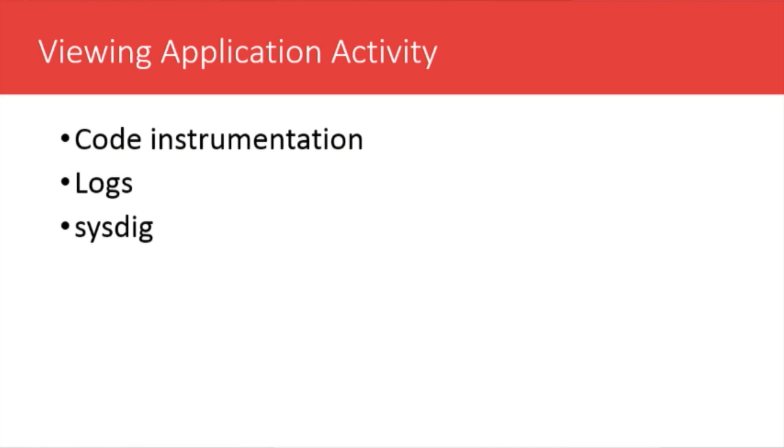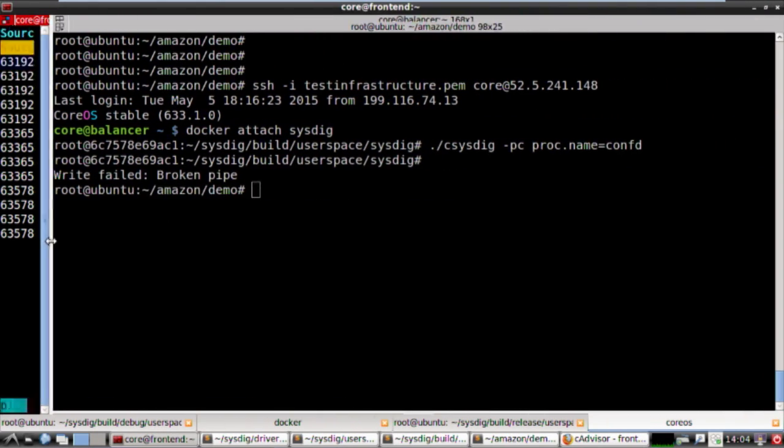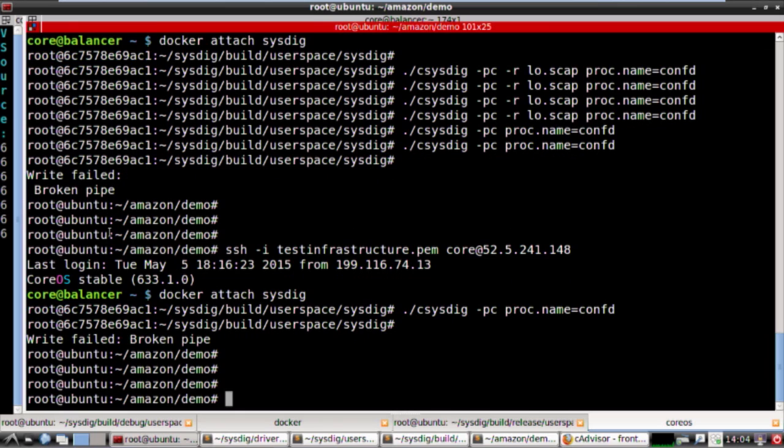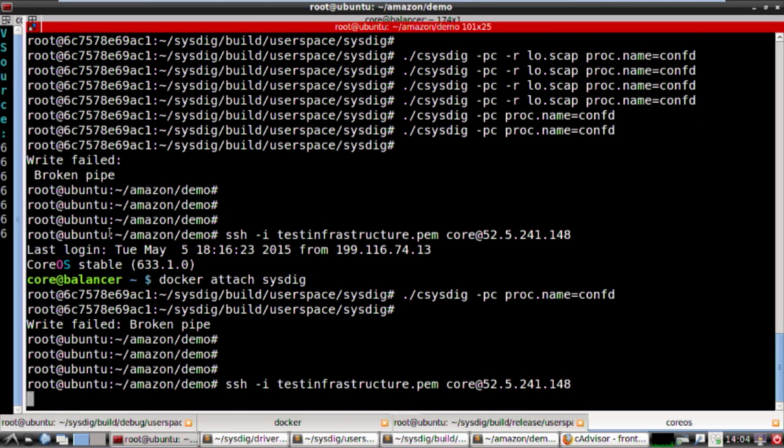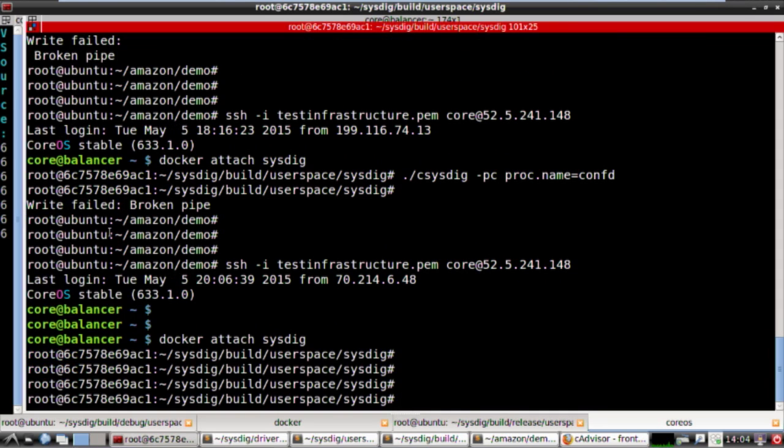Last thing that I want to show you before I run out of time is application activity. To do this, I'm actually trying to attach to my other CoreOS instance, which is the one with the load balancer. Let's go into the Sysdig container. What I want to do is observe confd activity, which is something very common. If you use CoreOS extensively, confd is always working in the background.